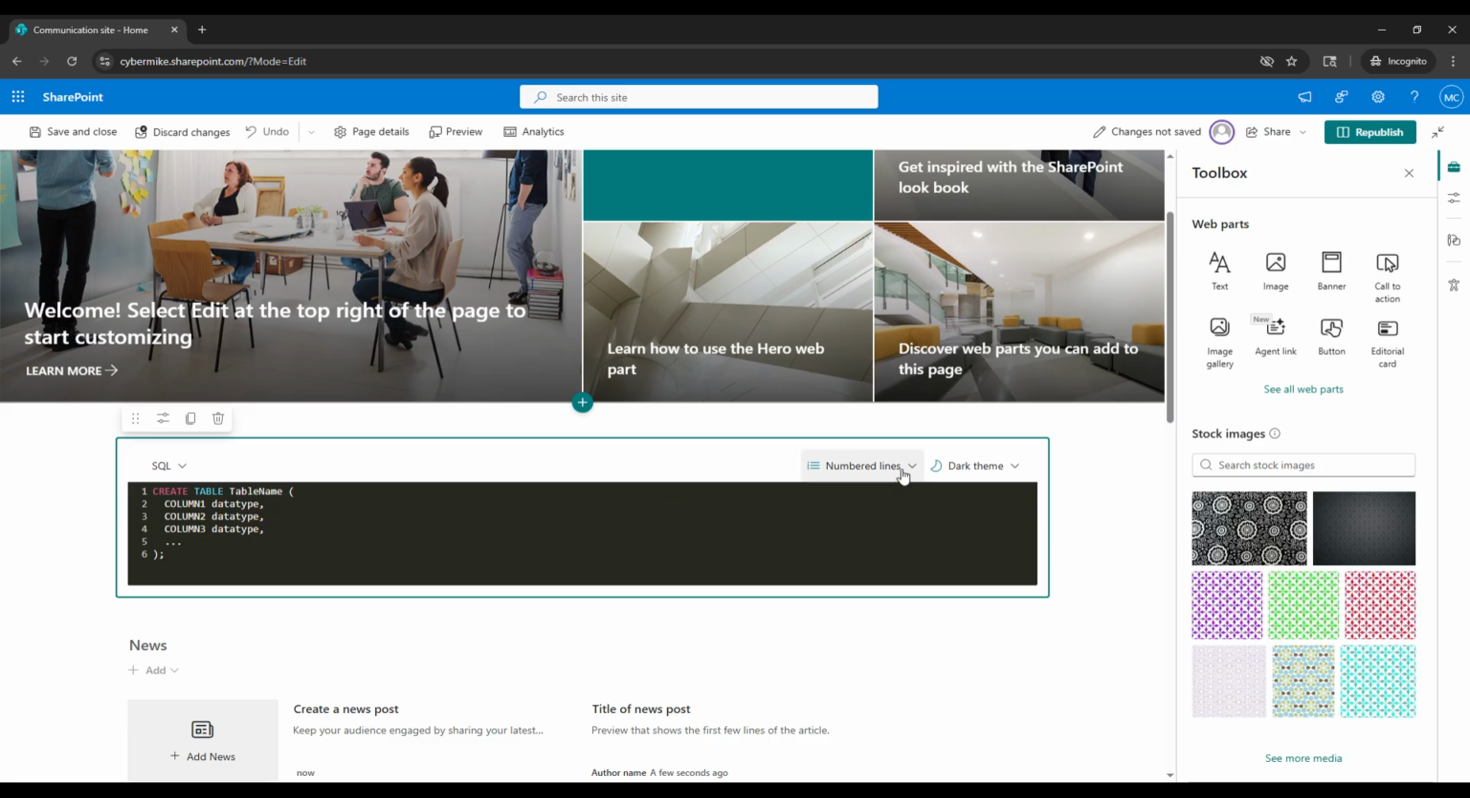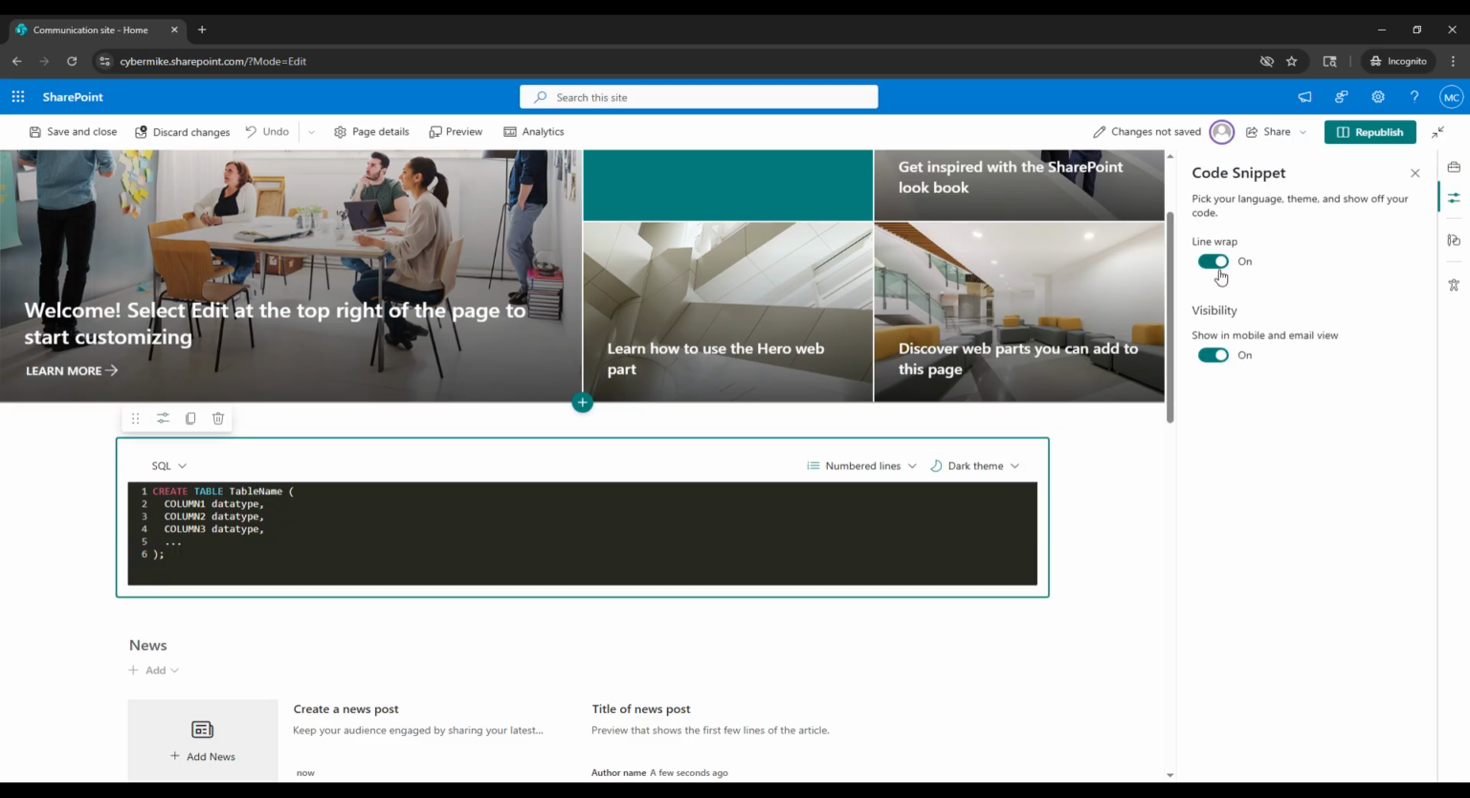And then once you're good with that, you can either choose to remove the number lines, or you can even change it from light to dark theme. And there's not much really you can do here besides that. You can do line wrap, and then you can adjust the visibility for mobile and email view.